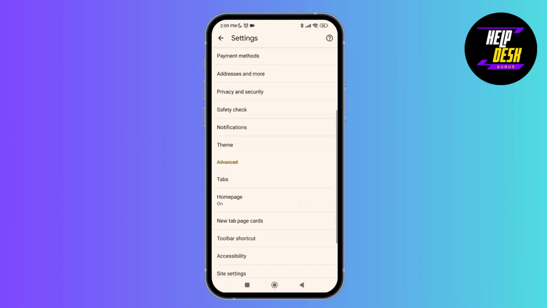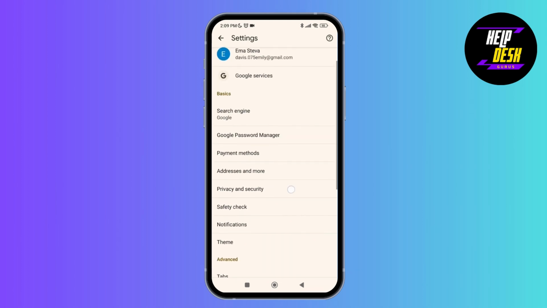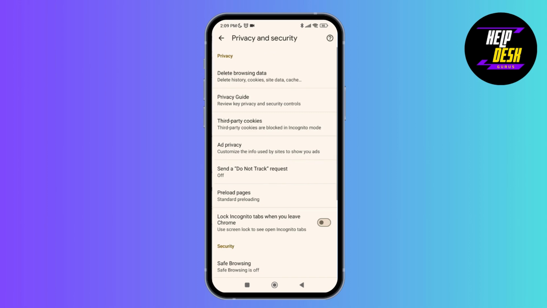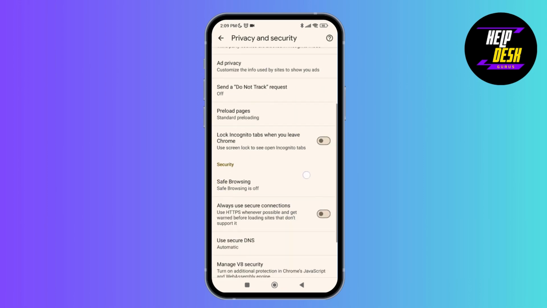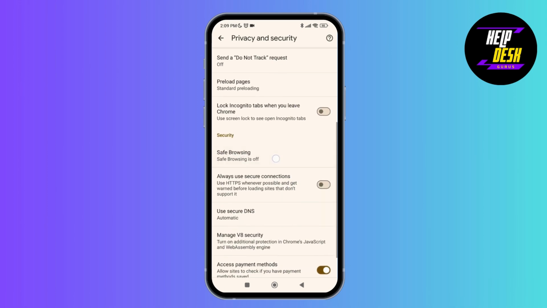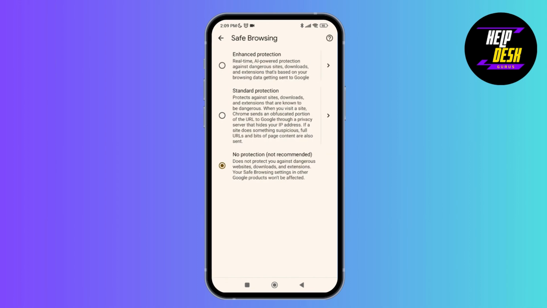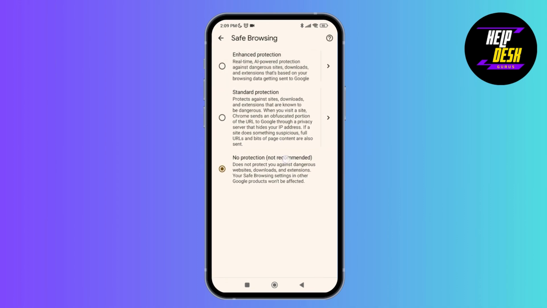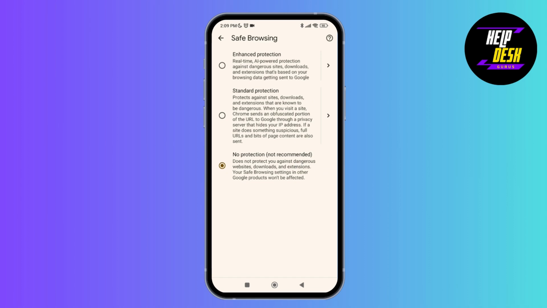As you scroll down, you can see the option of Privacy and Security, so tap on it. Now scroll down again, and under the Security category, you can see the option of Safe Browsing. Tap on it, and here you can see these three options: Enhanced Protection, Standard Protection, and No Protection. Right now it's toggled on for No Protection, but what we want to do is tap on Enhanced Protection.